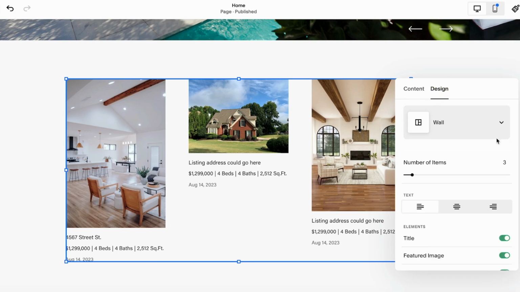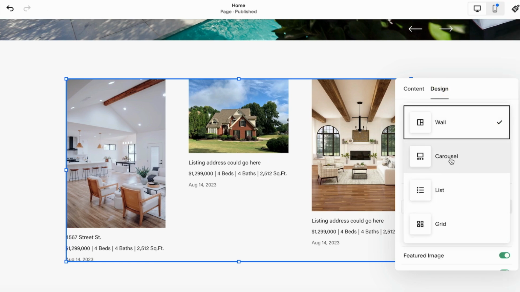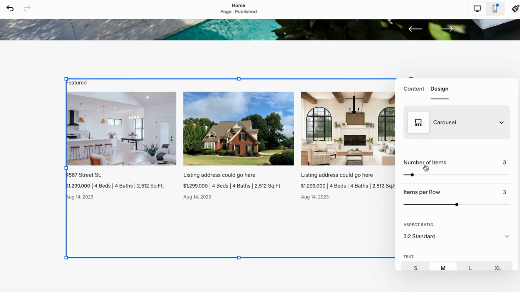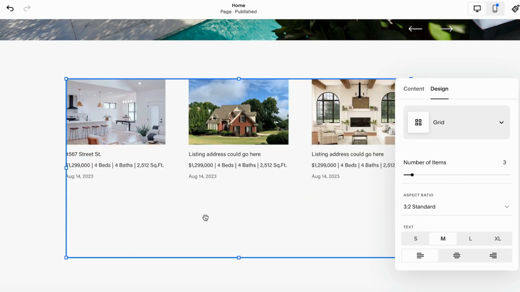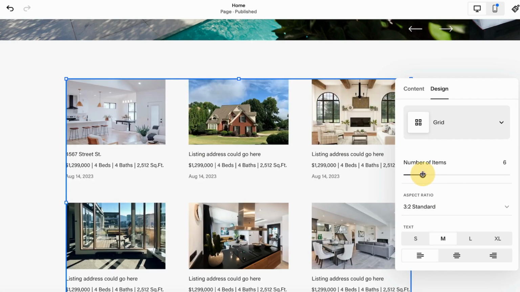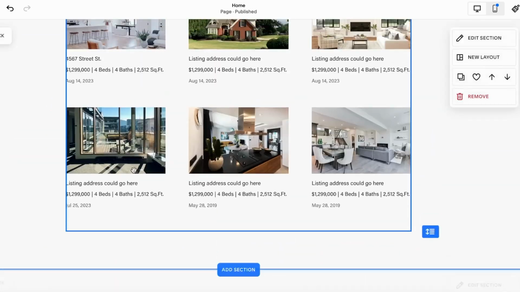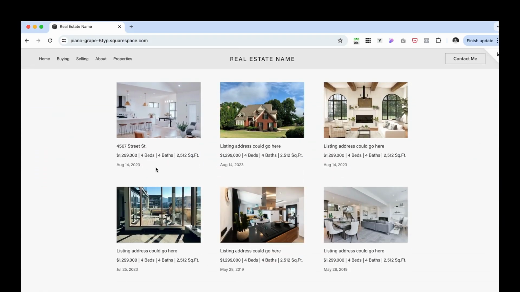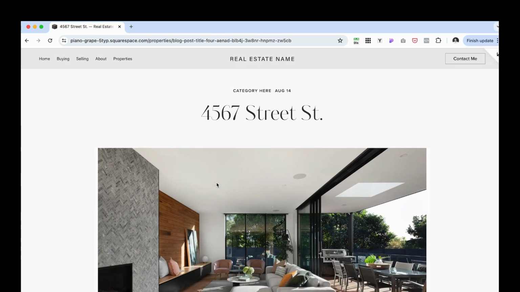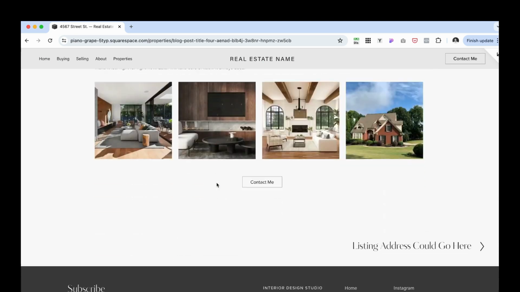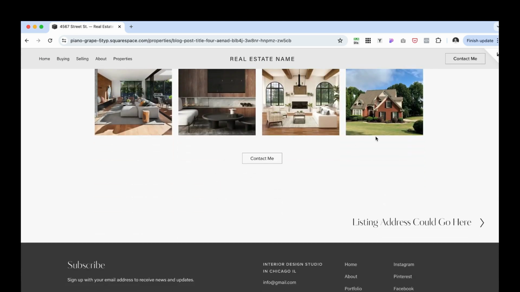And then under the design, we can also adjust it to be, for example, a carousel, or we can have a grid layout. All we have to do is adjust the number, because currently it's set to 3, but let's say we wanted to have 6. And that's basically the same exact look as we have over here. And so if I scroll down here and click on this property, it's automatically gonna lead us to this page, which I was just customizing, where potential customers can learn more about your property.